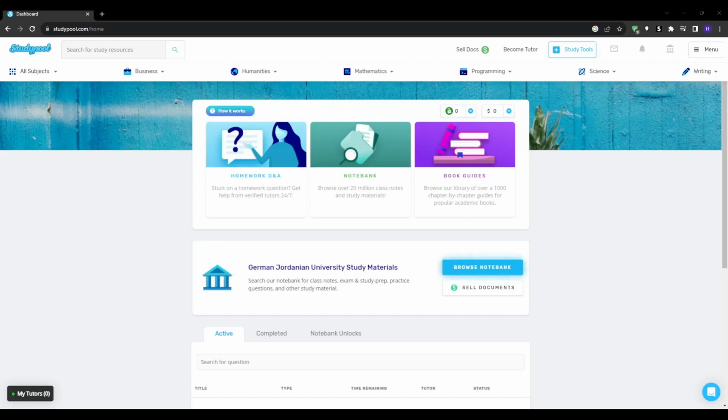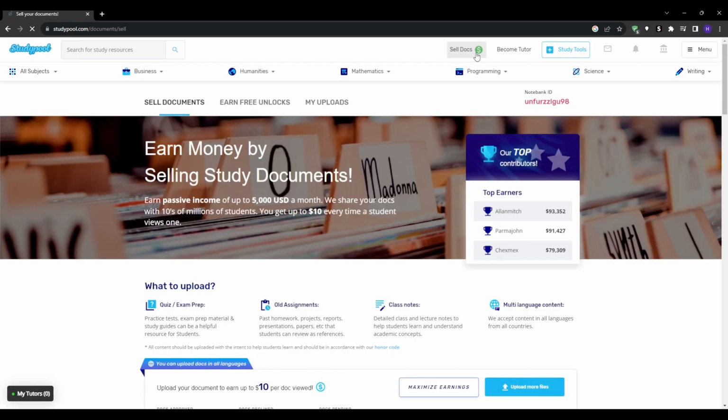So one of the ways to earn money on Studypool is by selling your study documents. You can upload old assignments, class notes, exam preps, and more. And each time a student views one of your documents, you can earn up to $10. This is a fantastic way to monetize your past academic work and knowledge.